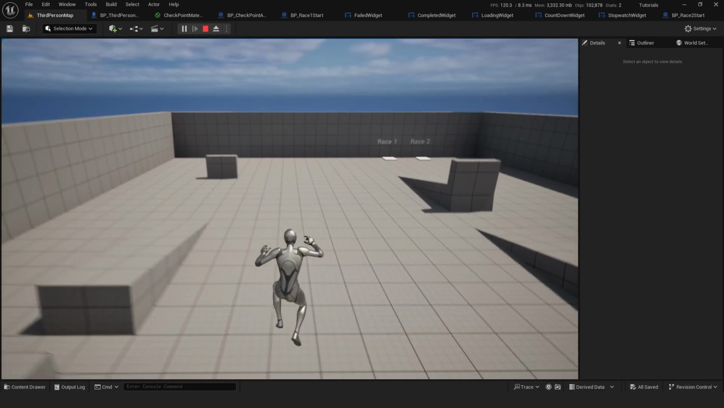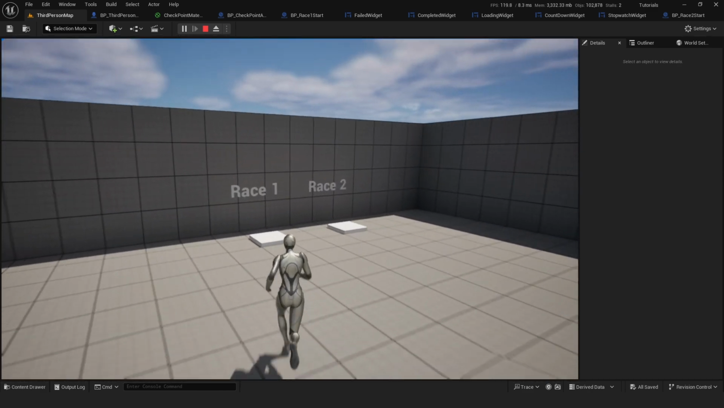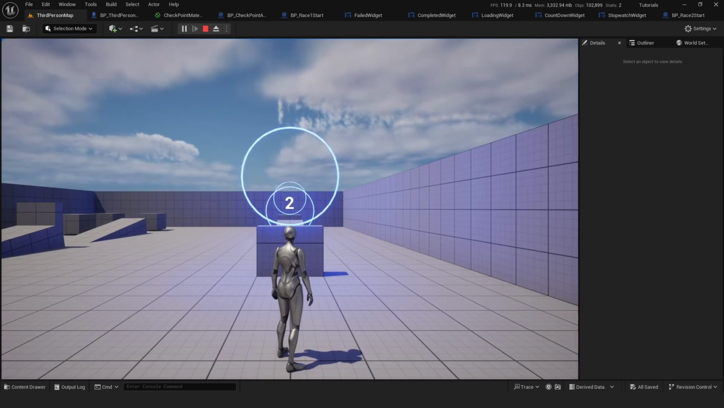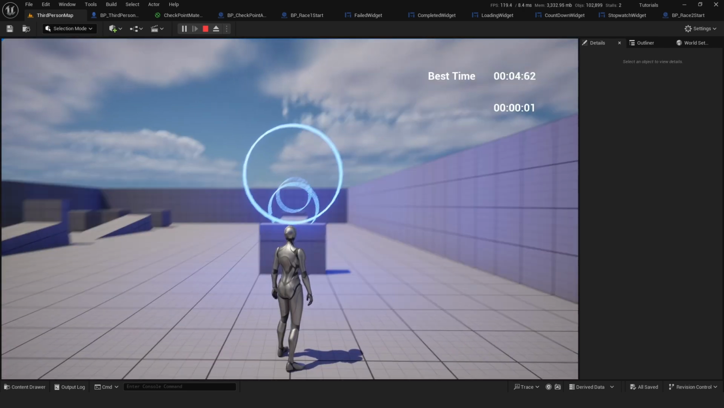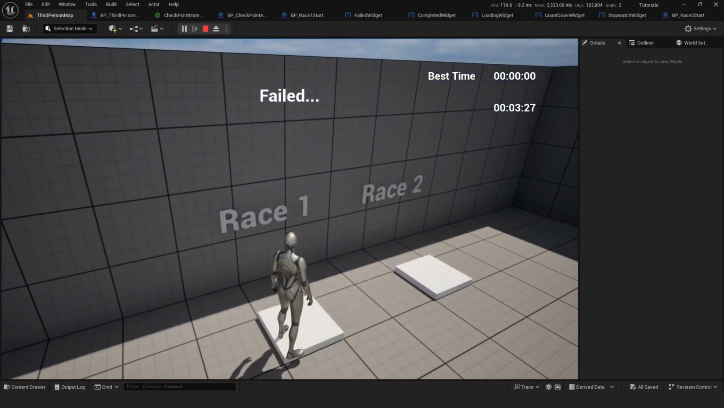The race also will be cancelled if you take too long to complete the race, and also if I started the race but I want to cancel it, I can simply go back to the start, step on it, and a failed message will appear.